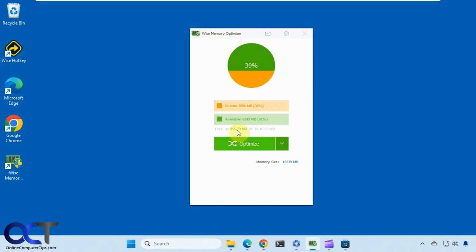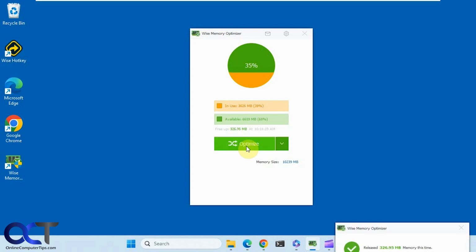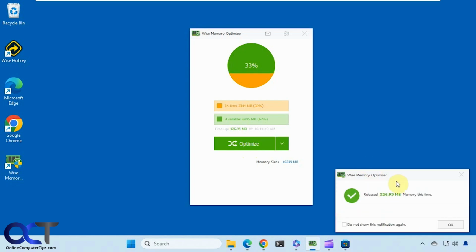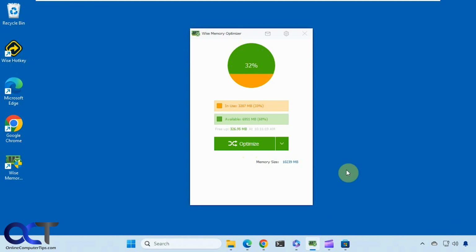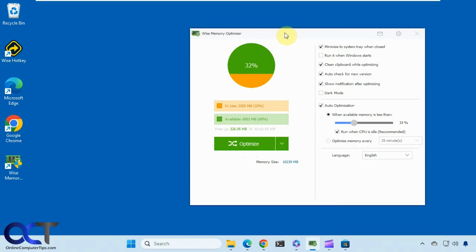Then it tells you how much you could free up again. So if we do it again, okay, got another 326 megabytes. Okay, and now there's some options here. When you install, it'll be running in the system tray by default. So when you close the program, it'll automatically stay running in the system tray unless you uncheck this box.